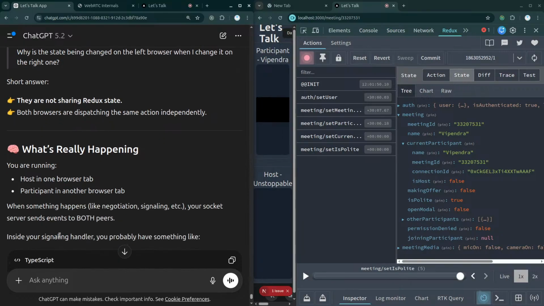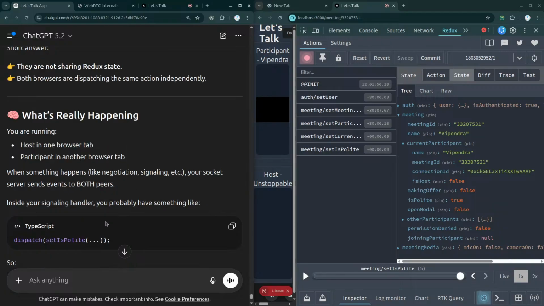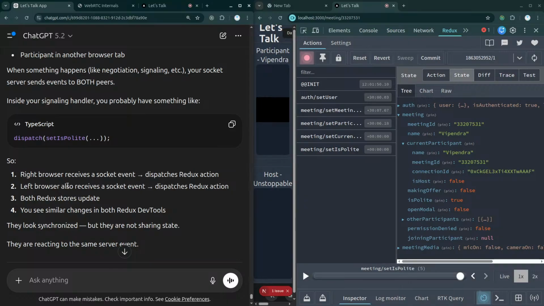What's really happening? You are running host in one browser tab and participant in another browser tab. When something happens like negotiation, signaling, etc., your socket server sends events to both peers. Inside your signaling handler, you probably have something like dispatch set is polite. So right browser receives socket event, dispatch Redux action. Left browser also receives socket event, dispatch Redux action. Both Redux stores update, so you see similar changes in both Redux dev tools.